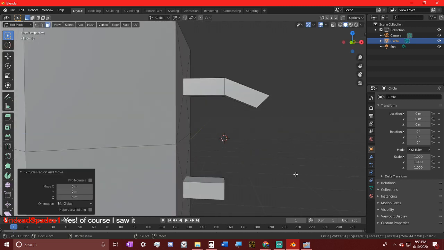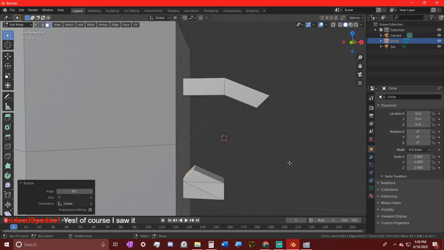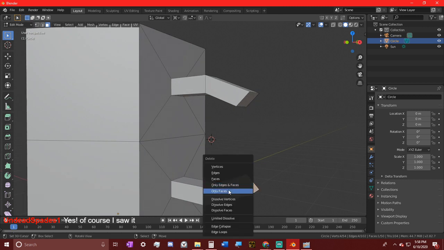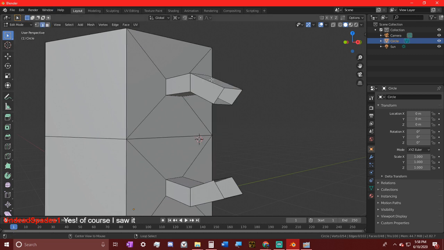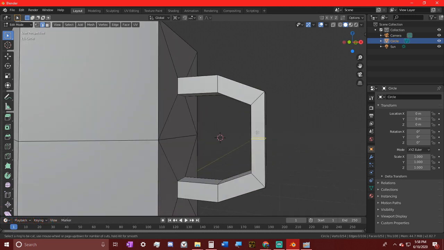Screw that out. Okay. Rotate that on the Y 45, in the opposite direction of course, so we gotta go in the negative. And then if we take these faces, we delete them. If I select them, and then we will take these faces, hit Control E, and bridge edge loops. Do that.